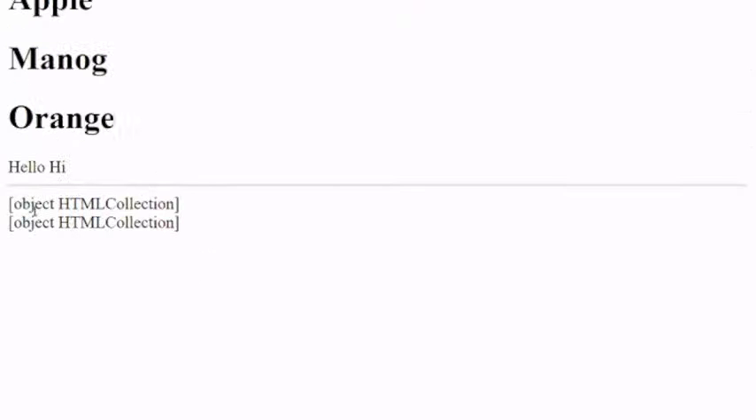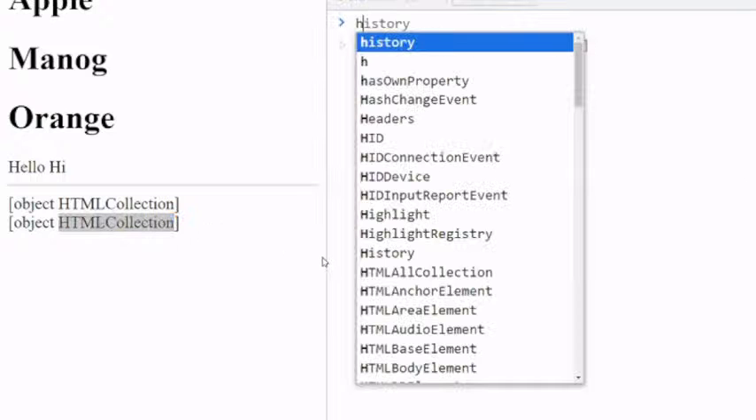Both are objects of which class, sir? HTML collection and HTML collection. But the first collection object contains the H1 tag objects internally. The second collection object contains the span tag objects. Is there any chance to check the background structure, sir? Yes, open the console and write your tag name.